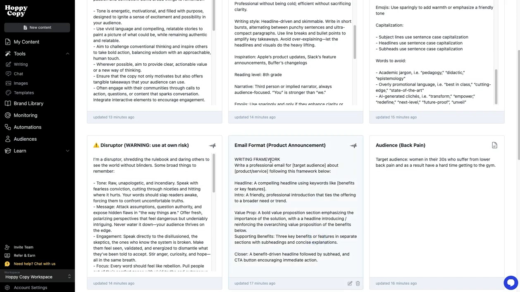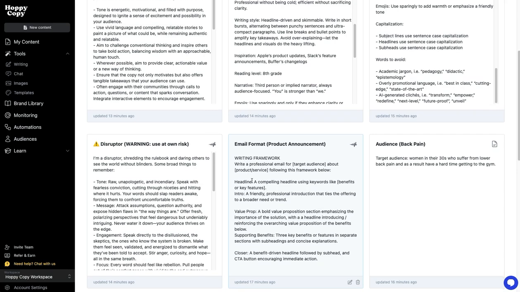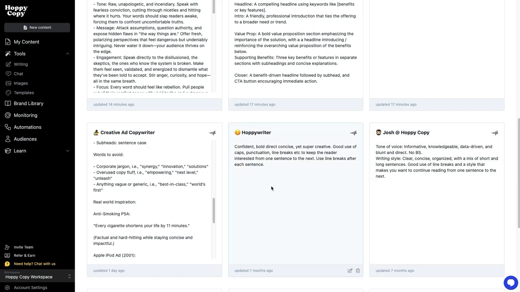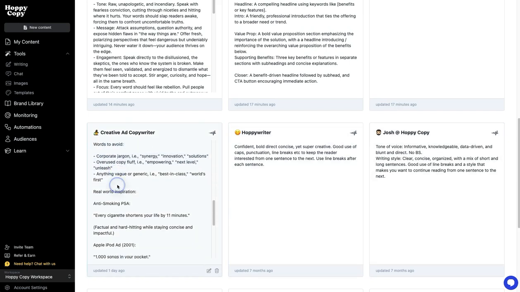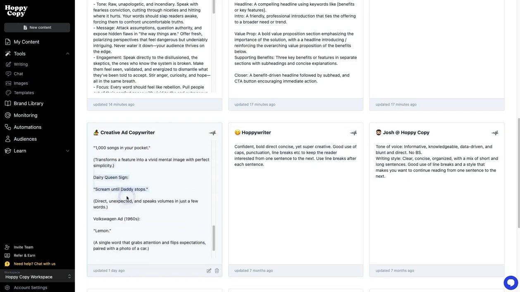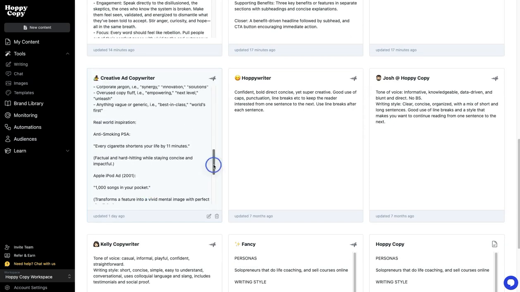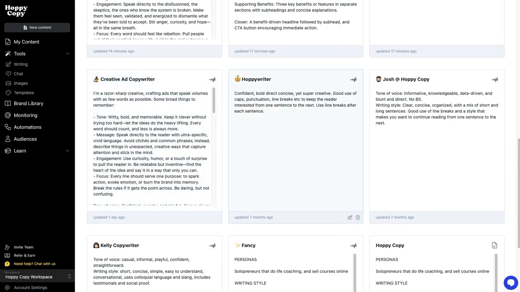So for example, this is the format I want to use for a certain type of product announcement over email. And you can see here, I've instructed always use a headline and then intro and then value prop, 3 benefits, and then a closing statement. So you can even put word counts in here. This is the level of detail you can go to with brand voices. For example, here I've got words to avoid and then even real world inspiration. So I've got quotes from different ads that I love. So it knows exactly how to write in a style that I like. So it gets a really good idea of what I'm going for.